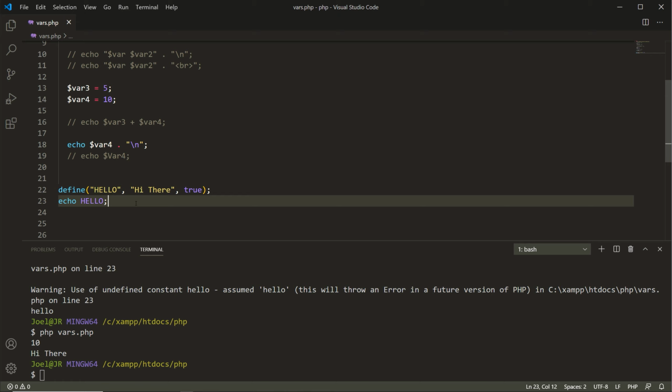There's a lot more that goes into it, and in the upcoming videos I'll definitely be showing you how to use variables in more advanced ways, and why sometimes you're going to want to use constants, especially if there's going to be data or information that's not going to change.